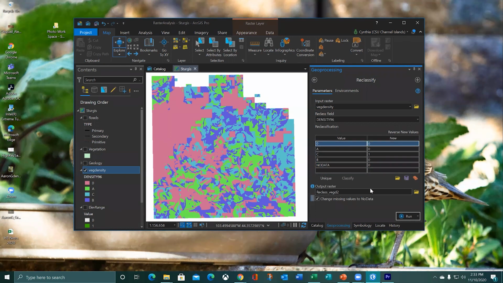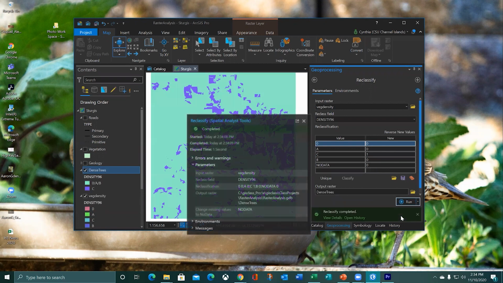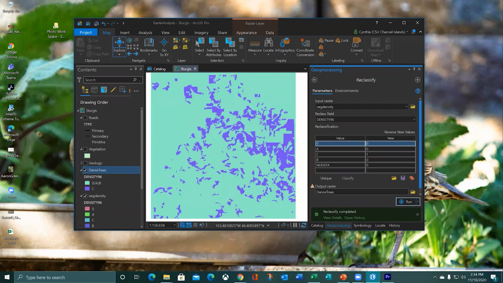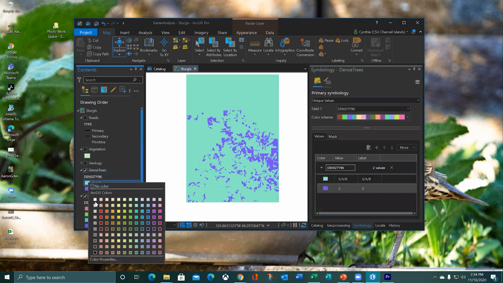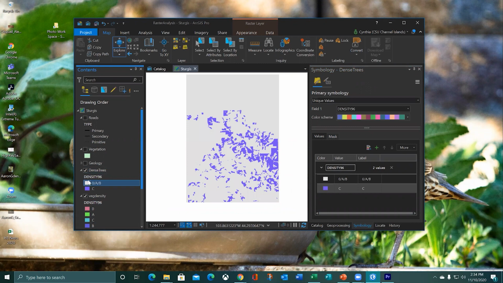And our output raster, dense trees. And run. And our tool has run. We should have something that looks like this. Let's change our Z value to gray. And I'll stick with this kind of purpley color since that's what's in the book.